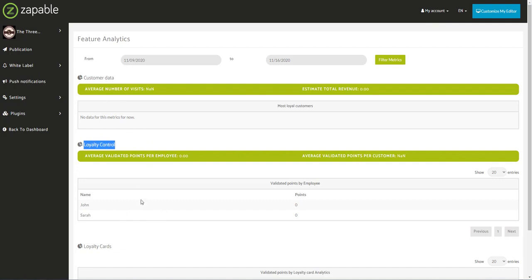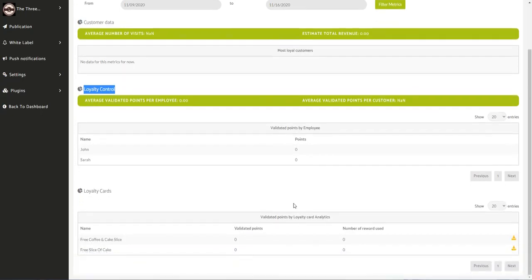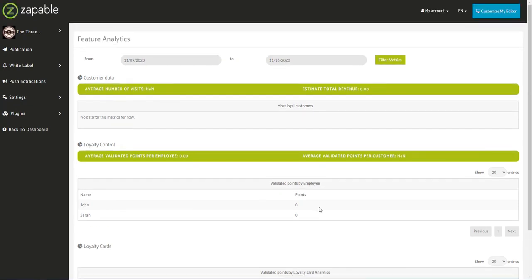This gives you who is adding the points, and you can see how many points have been validated per employee, and then how many validated points for the actual cards inside, which is the free coffee and the free slice of cake. So you can see that the cards are there, and you can see how many points were validated and the number of rewards that have been used for each of those. This is great insight for the business to see just how many free cake slices and free coffees they've given away as a result of having a loyalty card.